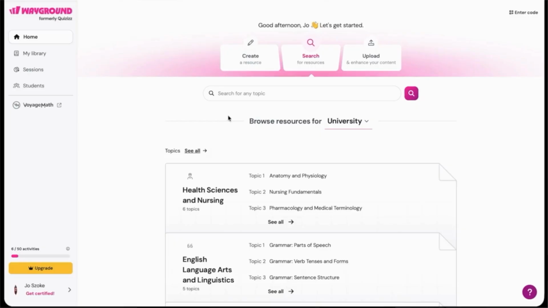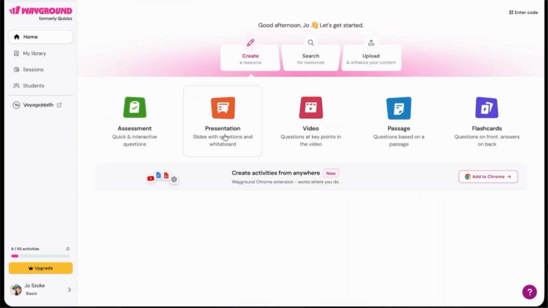So if we'd like to get started with the web page, we basically arrive at the main page where we can either create a resource, which can be assessment, a presentation, or so-called interactive lesson, video, a reading passage, or flashcards. We can also upload and enhance our existing content. What I'm going to show you real quick is how we can generate questions.